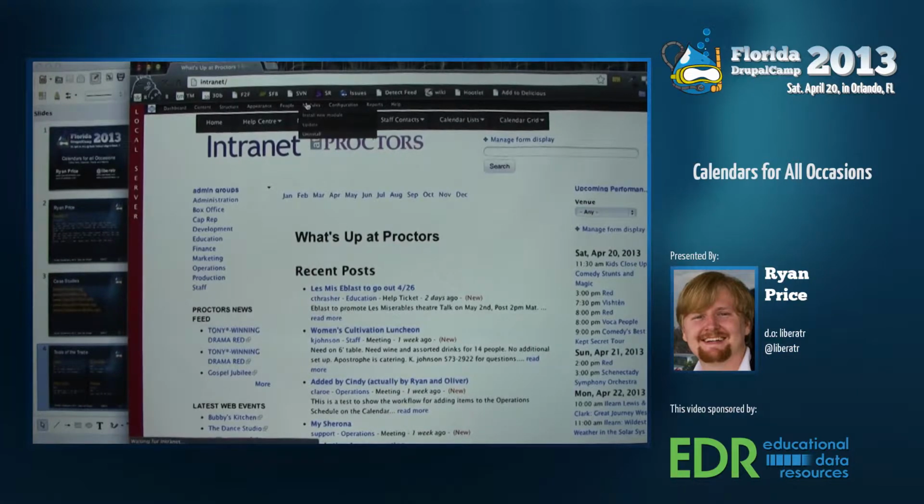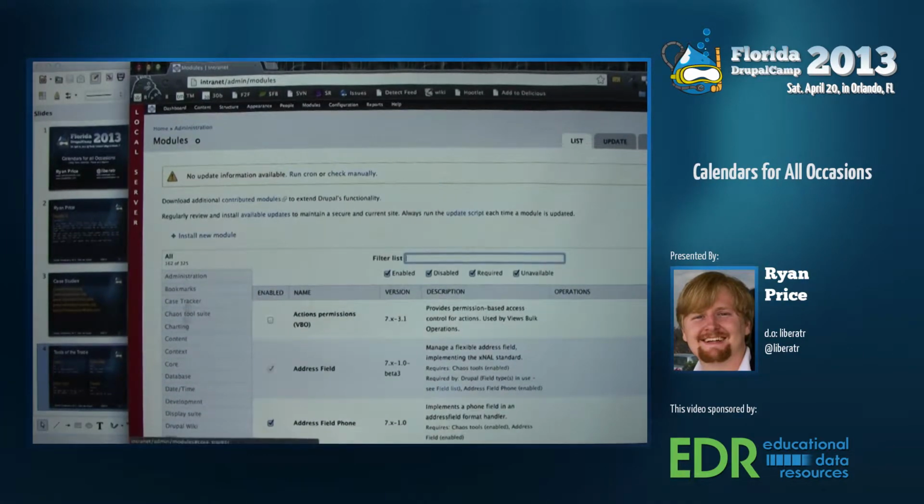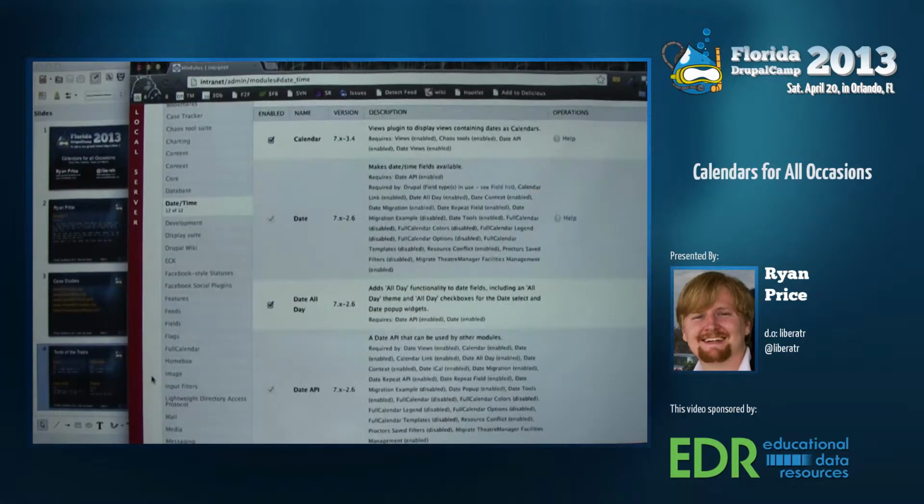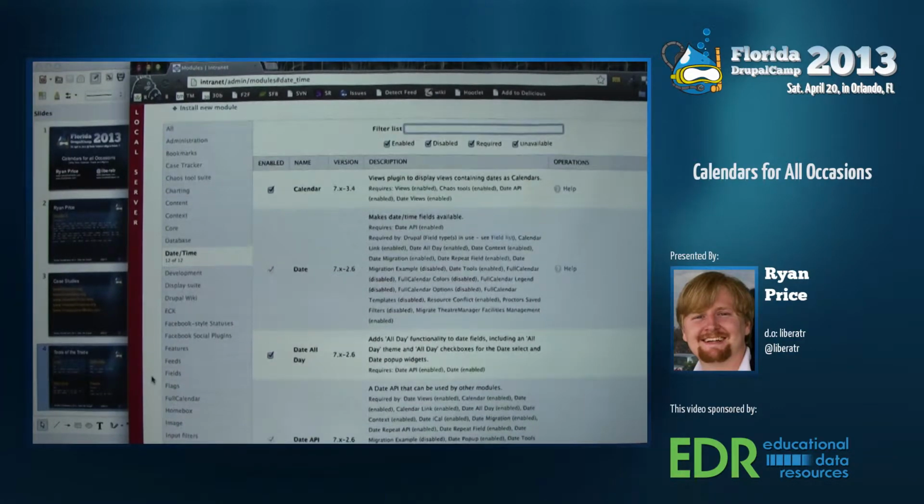If we just go ahead and look at modules really fast, or as fast as my laptop will allow, when you install the date module, it creates a section of modules called date/time. If you haven't seen this interface before, this is something called Module Filter. I really don't ever use Drupal without Module Filter. It makes my life so much easier. And actually, now I hardly even use this because I always use Drush. If you haven't ever heard of Drush, there might be a session on it today.